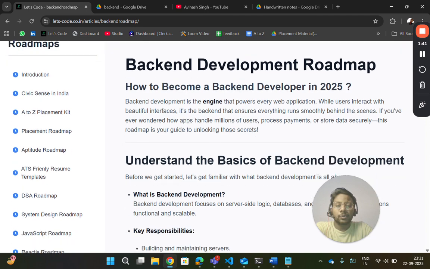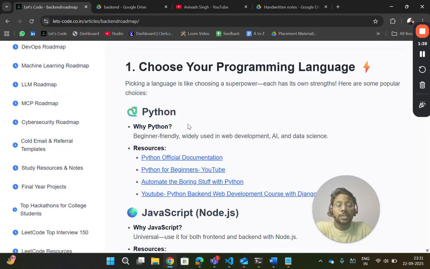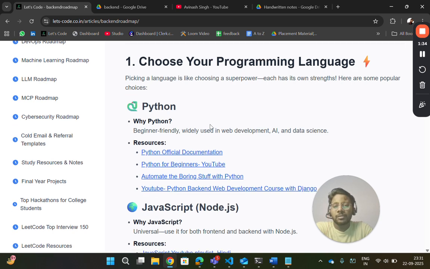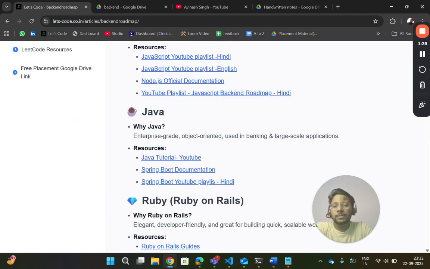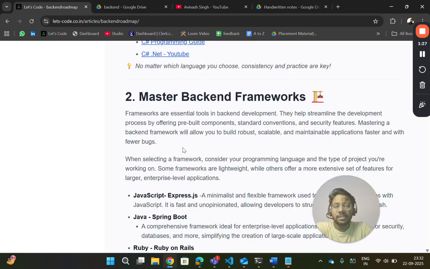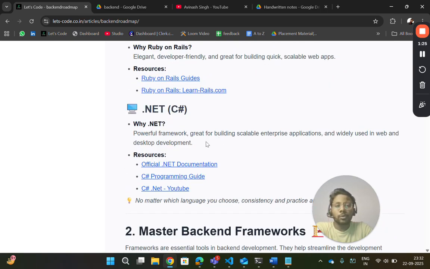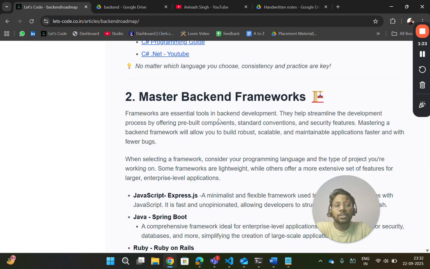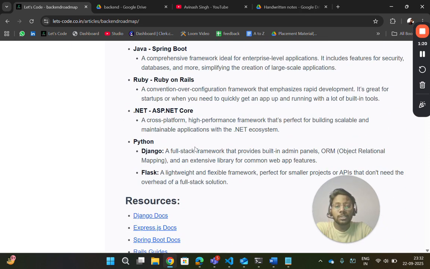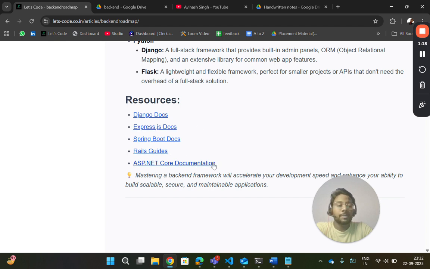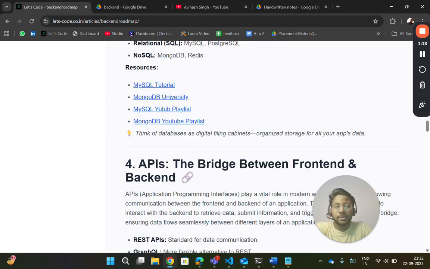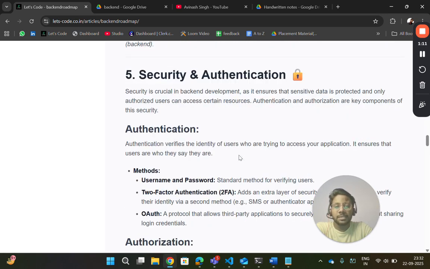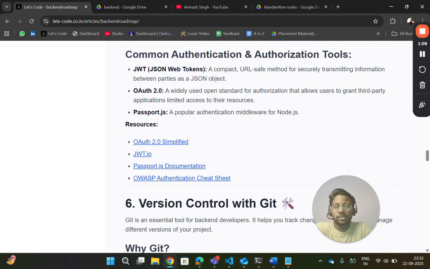Here you have the backend roadmap where you will get the list of all the backend languages or frameworks through which you can learn backend, like for Python, for JavaScript, for Java, Ruby, .NET. So I have added more important playlists. And then you have master backend frameworks जो कि आप कर सकते हो. यहाँ पे भी मैंने edit किया है playlist. ठीक है. And some other skills like database में क्या क्या आना चाहिए, APIs में क्या क्या आना चाहिए, security, authentication. ठीक है.